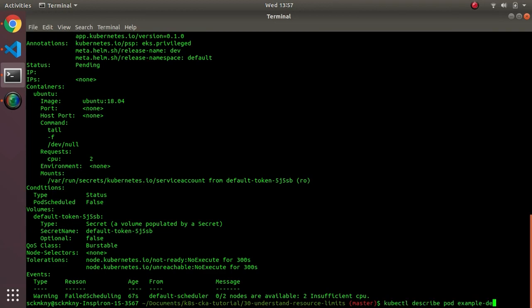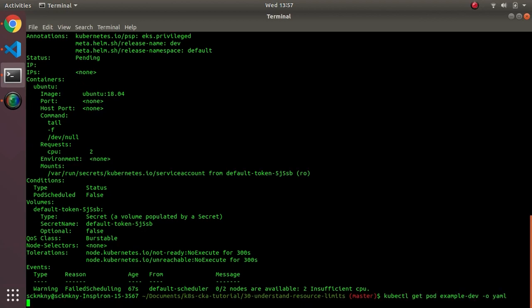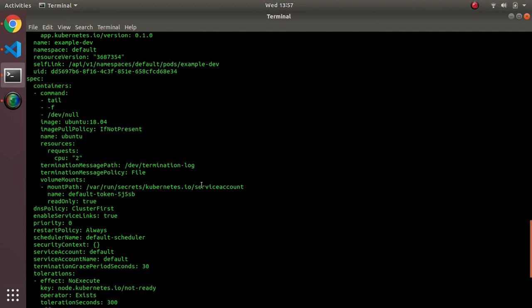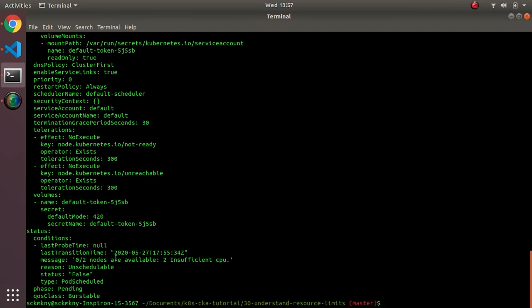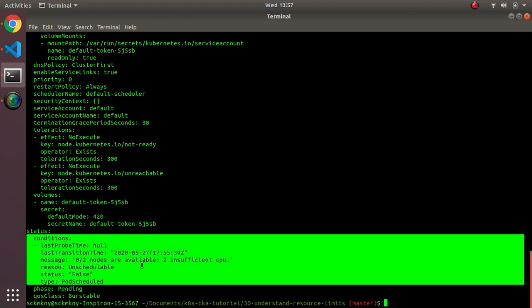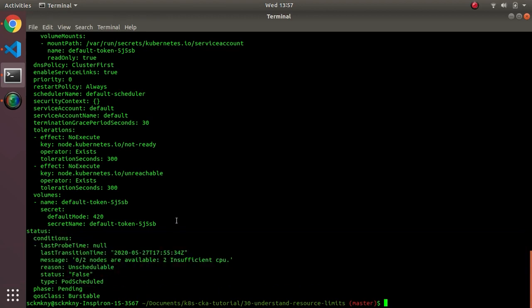Hang on, let me get the pod. I think you get more detail when you get the pod. Example dev. The status. Yeah, unschedulable. I guess in this condition you get more information here, right? Zero, insufficient CPU. Right, okay. So long story short, this will never actually run in this environment, so let me get rid of it.